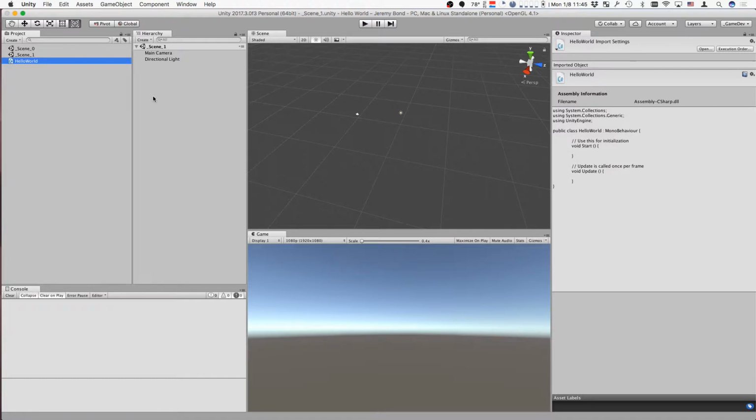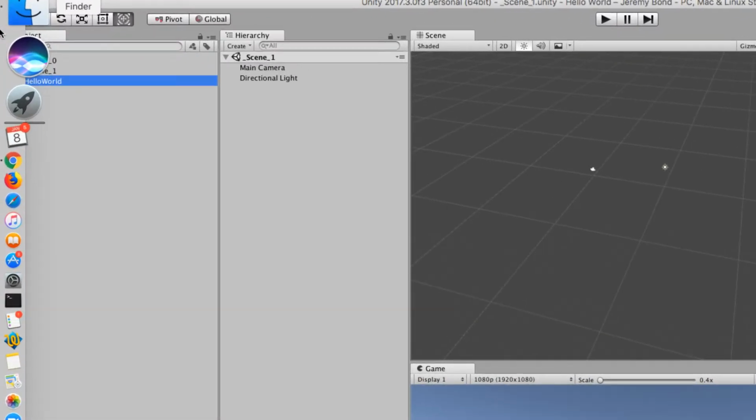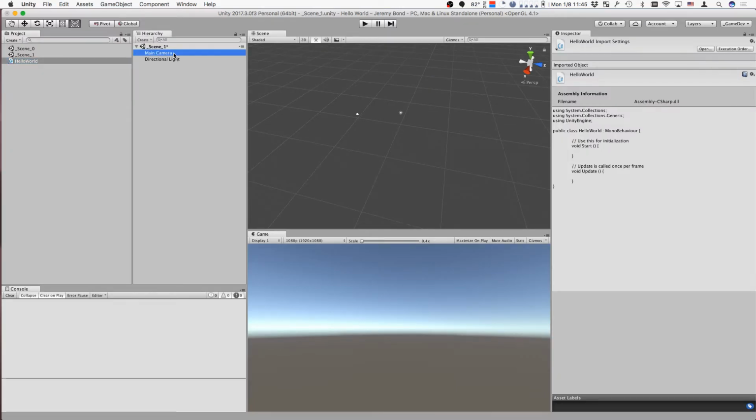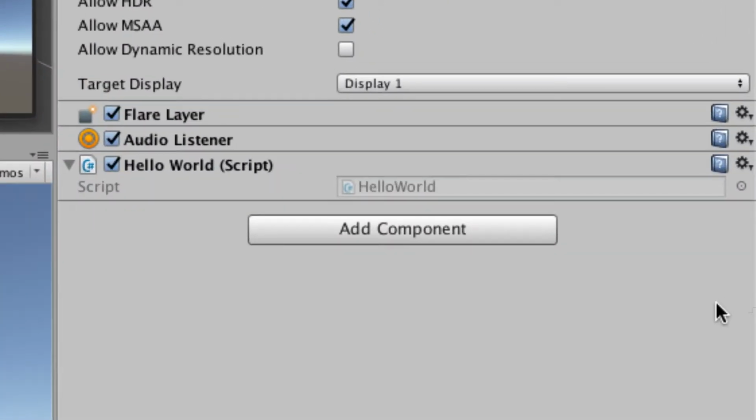But it's not actually told to do anything because it's not part of the scene. So I can take it and just drag it over to the main camera, like that. You'll see the little curvy arrow there, and release. And now when I select main camera, Hello World is another component that's been added to main camera.